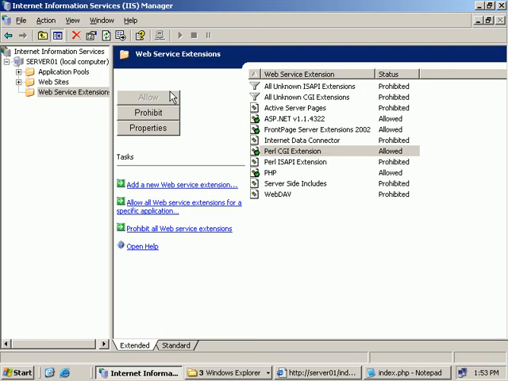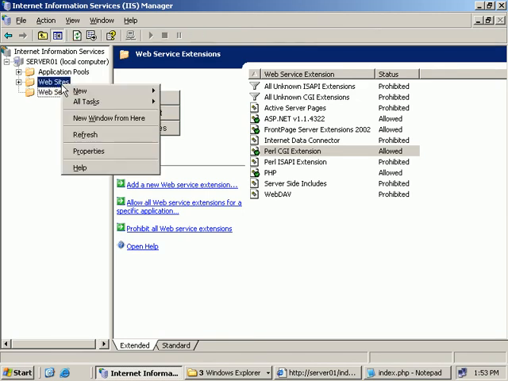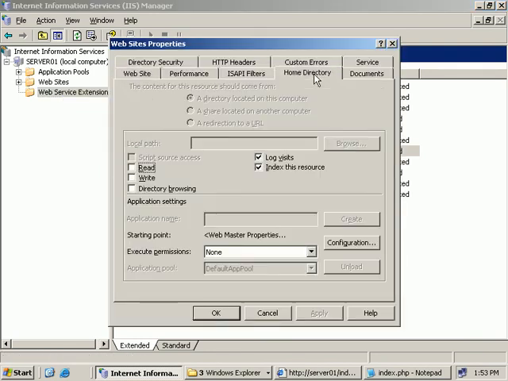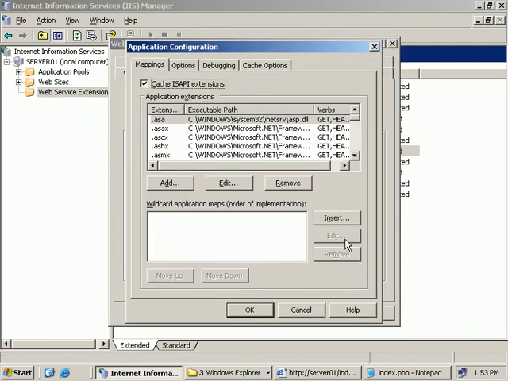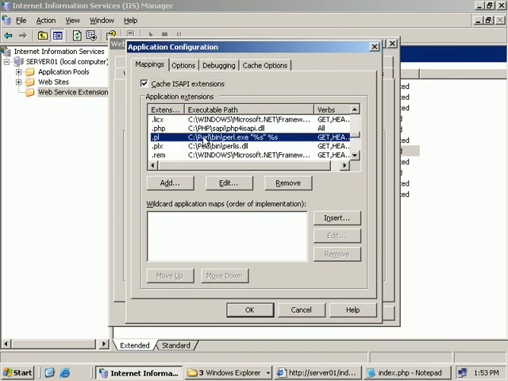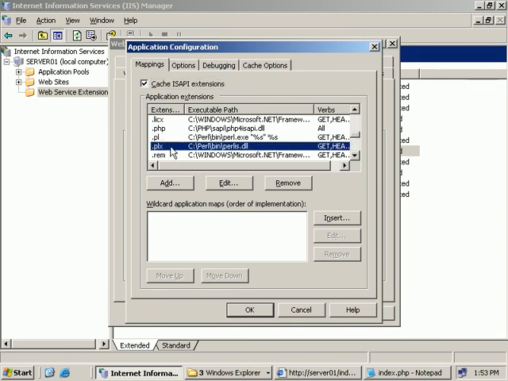Now before we go off and test to see if Perl's working, we'll need to right click on our websites as we did before and select Properties. And then we'll select the Home Directory tab and the Configuration button as we did before. Now under our application extension window, if we scroll down, we can see that our Perl installer did add a .pl extension and a .plx extension. So if you run into any problems when you test Perl, just make sure that these two are here and that they point to the correct paths that you see written here.